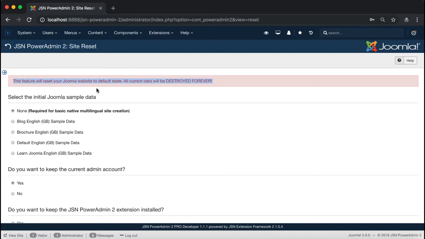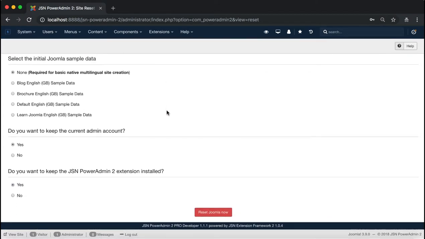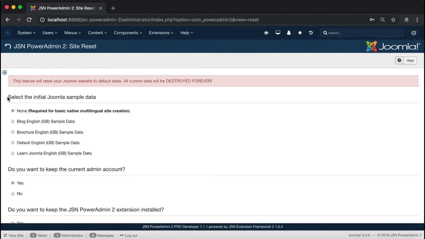From this page, we can reset the Joomla website to its default state. All current data will be destroyed forever. You can select some options before resetting your site. First is select the initial Joomla sample data. By default, the None option is selected, but you can choose another option to reset.